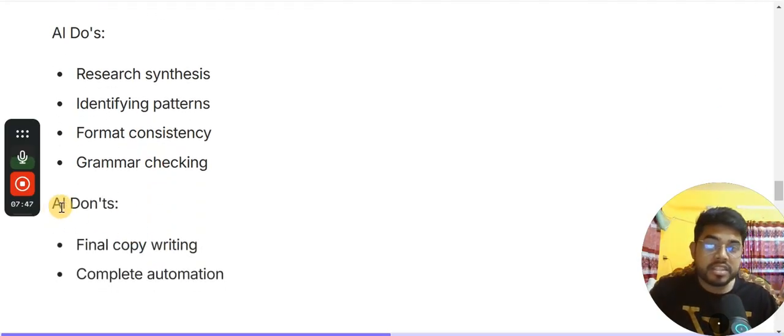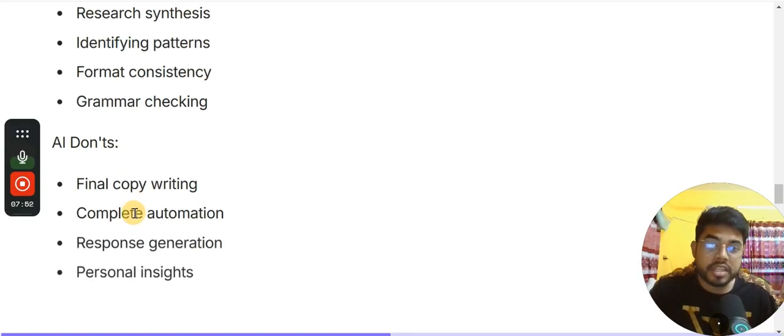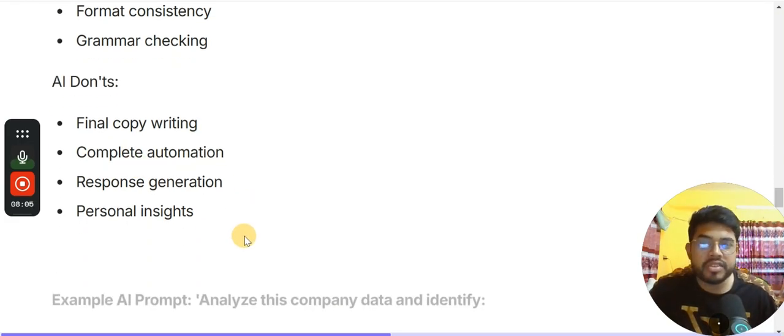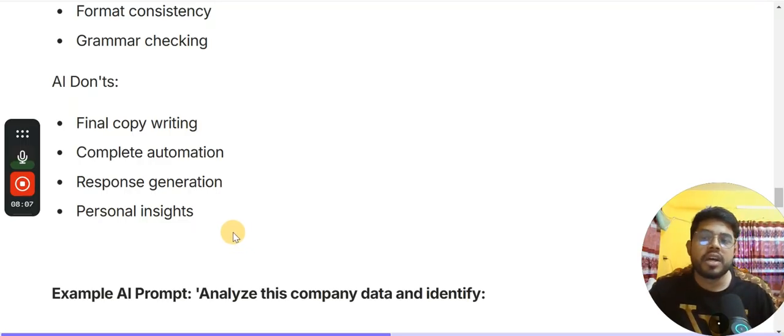But these are the things you don't need to do with AI, like final copywriting. You need to use your brain to find how the pain point is, and you can fine-tune it with AI, but don't completely depend on AI. Complete automation, response generation, personalization insight: you don't use AI for this kind of task. I think it's better if you hire people for completing this kind of task, for response generation and everything.